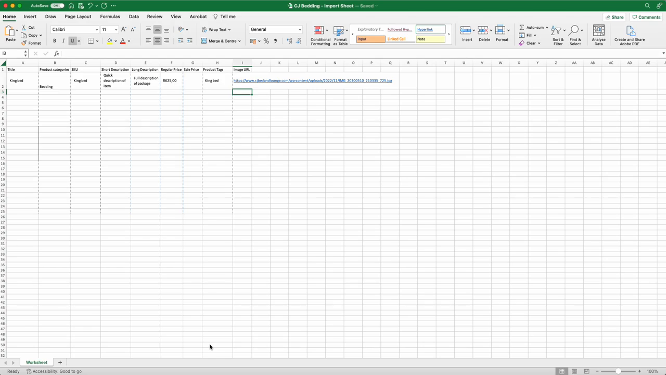Hi, this is your import sheet that is in front of you at the moment. So it's pretty self-explanatory. You've got your title, which is here. You've got your category of your product. You've got the code you'd like to use. You've got the short description, long description, regular price, sale price, product tags, and an image URL.